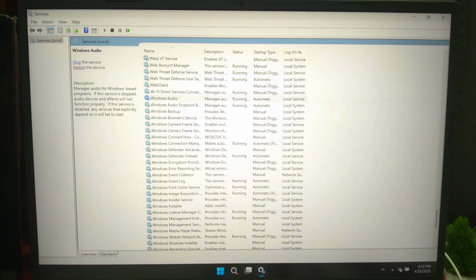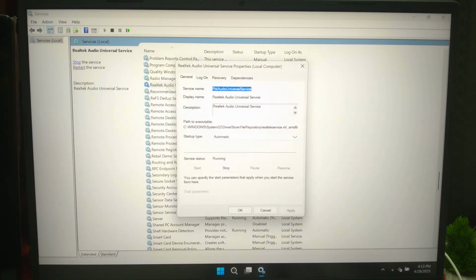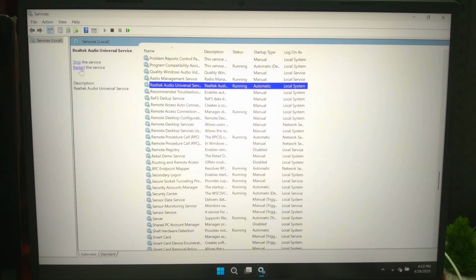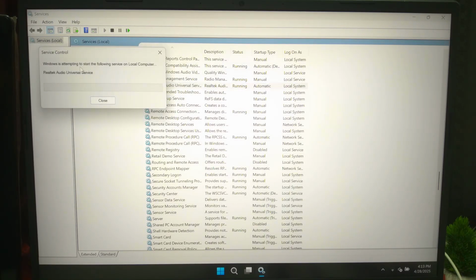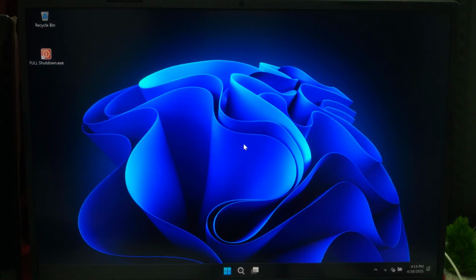Now look for any HD audio related services here. If you find any services related to HD audio, make sure they are running too. Now restart your computer.